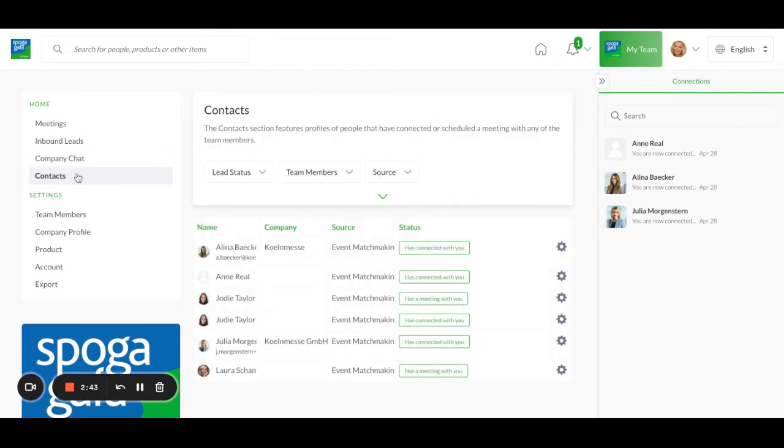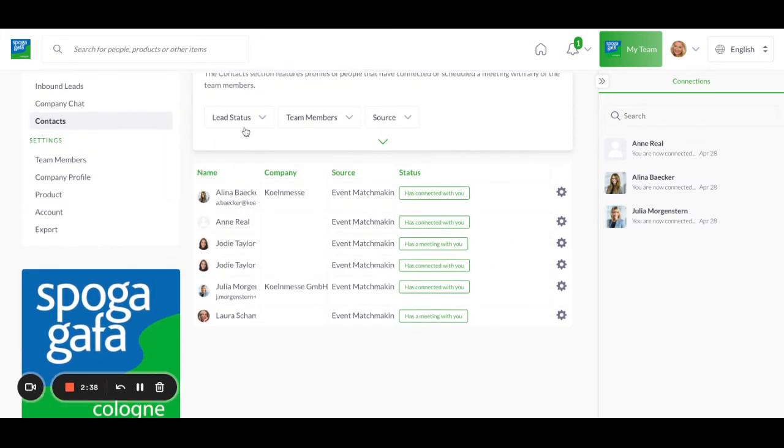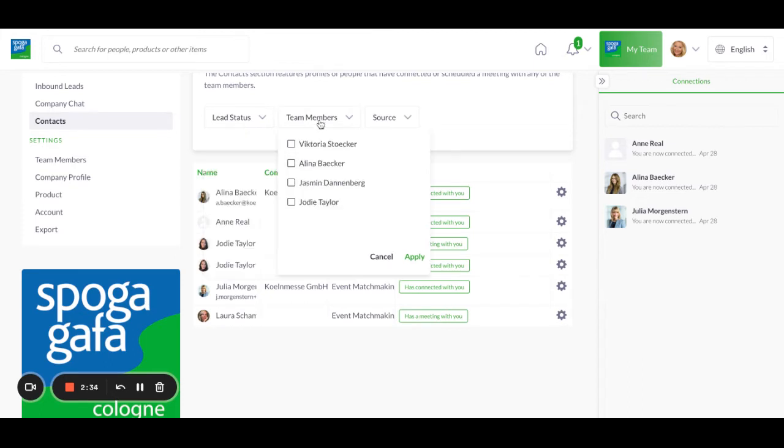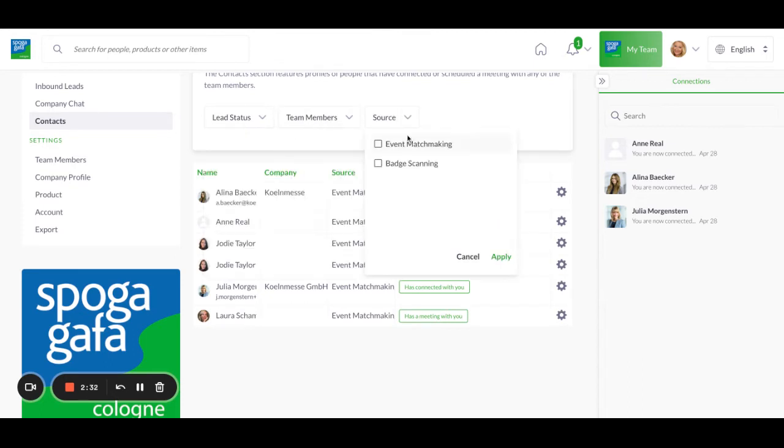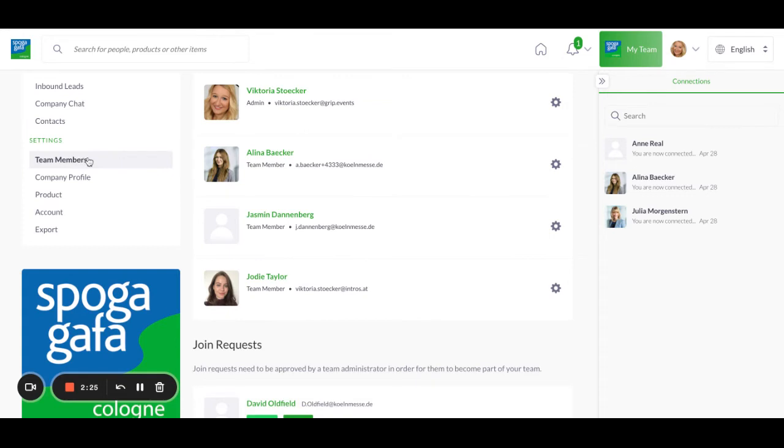Next on are the contacts. Here you can see all your colleagues' contacts. You can also filter by status, either connected or were meeting, the team members, and the source, either via matchmaking or batch scanning. Then next on are the team members.